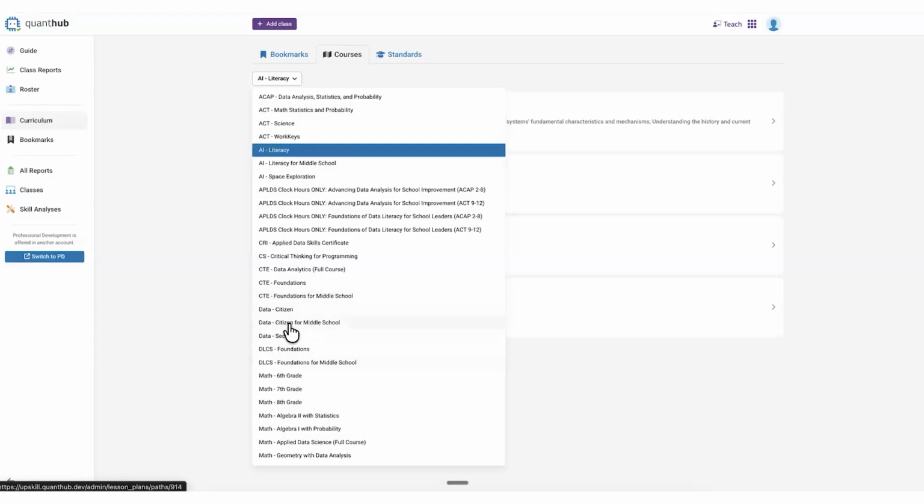Data Citizen is our flagship course. It's all around data science, teaching students the basics of data fundamentals, such as becoming data literate, reading charts and graphs, and how you can use data in the real world. So if you're looking for a place to get started, this is a great place to land.